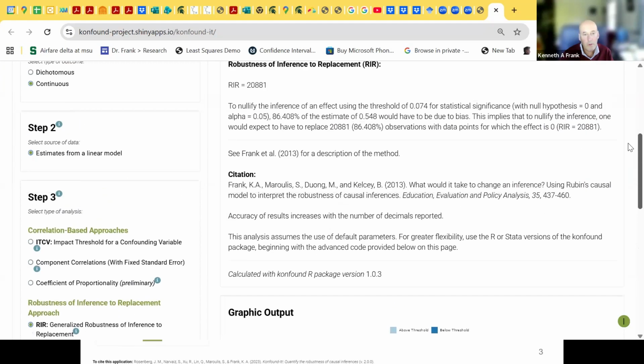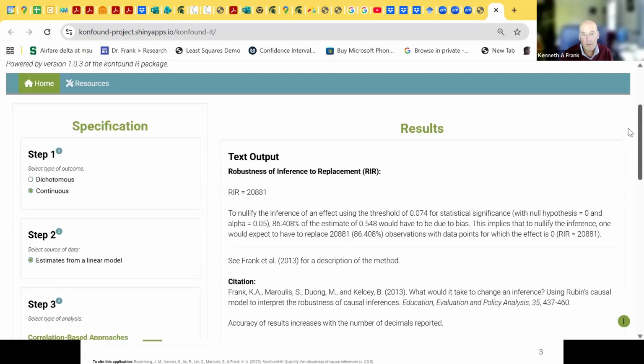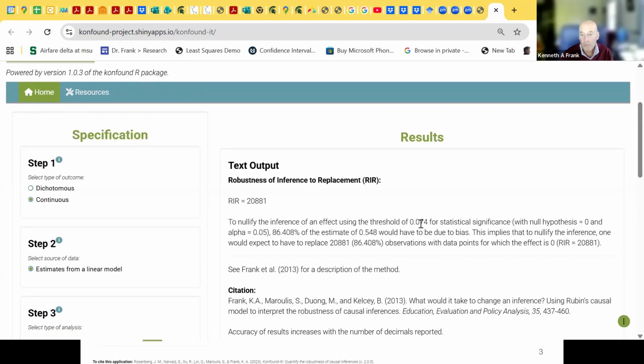and we will learn that to nullify the inference of an effect using the threshold of 0.074 for statistical significance, 86% of the estimate of 0.548 would have to be due to bias. That is, to nullify the inference, you'd expect to have to replace almost 21,000 of the data points with data points for which the effect is 0.